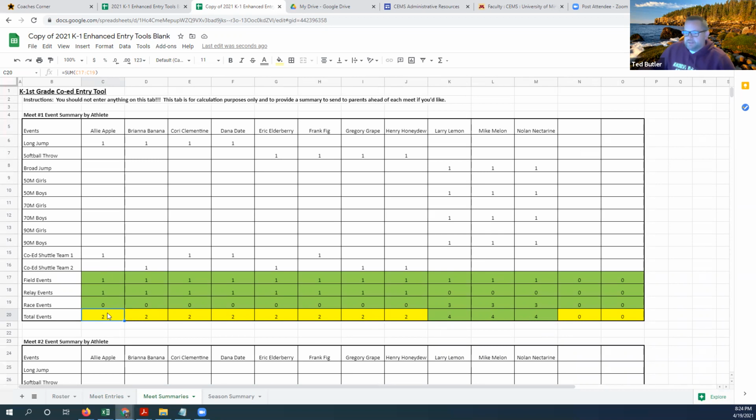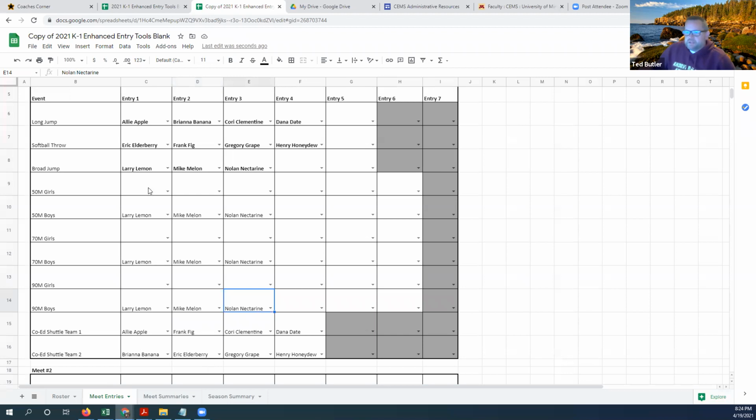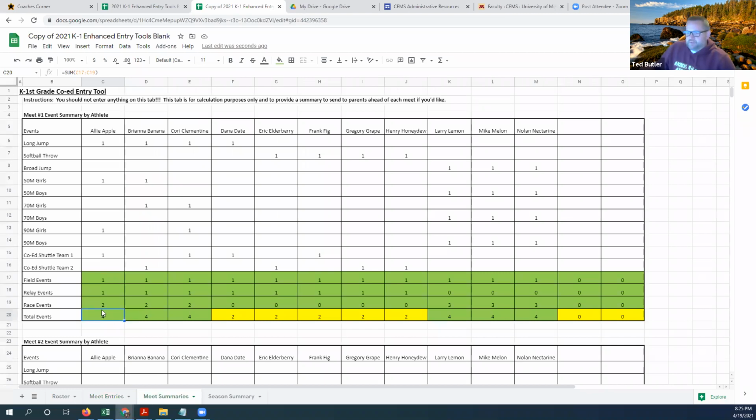So my other kids, though, they each only have 2 events. So I need to get them entered into some individual races as well. So let's start with Allie. I'm going to get Allie in the 50-meter and 90-meter girls. I'm going to go ahead and put Brianna in the 50-meter. Let's do the 70-meter. I'm going to get Corey in the 70-meter and the 90-meter. And this first meet, you can kind of be random. If you want to have a pattern to it, you can do that. The important thing is just to check your totals and make sure you're not going over. So now I've got Allie, Brianna, and Corey all in 4.